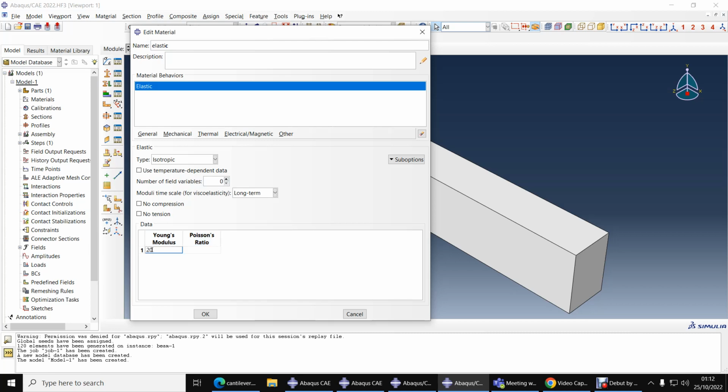So Young modulus is 20,000 megapascal, in Newton over millimeter square. Be careful about the units all the time. In Poisson ratio, in my case, it's not important, but Abaqus needs to know about it. So let's say just random value 0.2. You can give 0.3 or 0.15. Nothing will change so much in our problem because we are not interested in the lateral deformations, and there will be no lateral loadings.